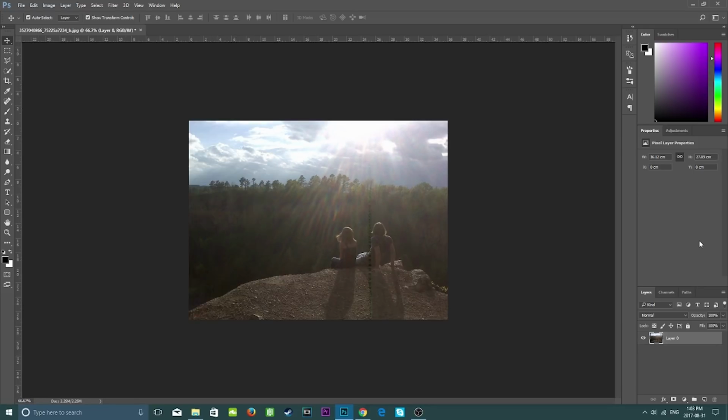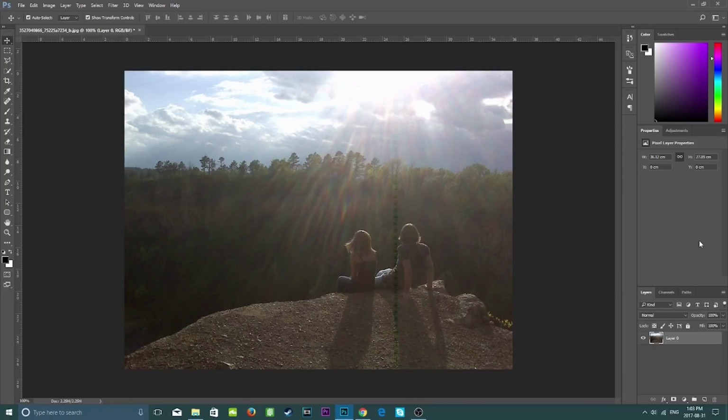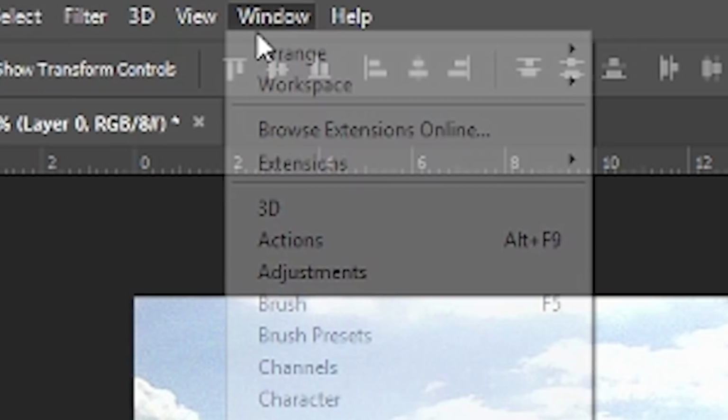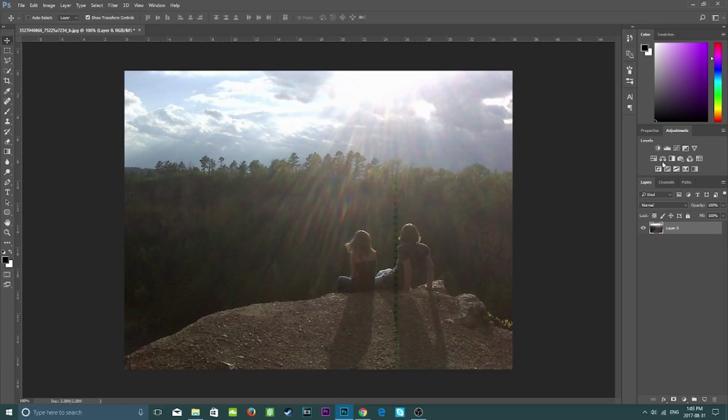So here on screen I have a picture that I found on Google. It is definitely not the best picture ever. It's not the best quality, but today we're gonna make it a lot better. What you're going to do is the most important part. You want to go to Windows, and then press Adjustments. So make sure your Adjustments tab is in right here. These are probably the most important part.